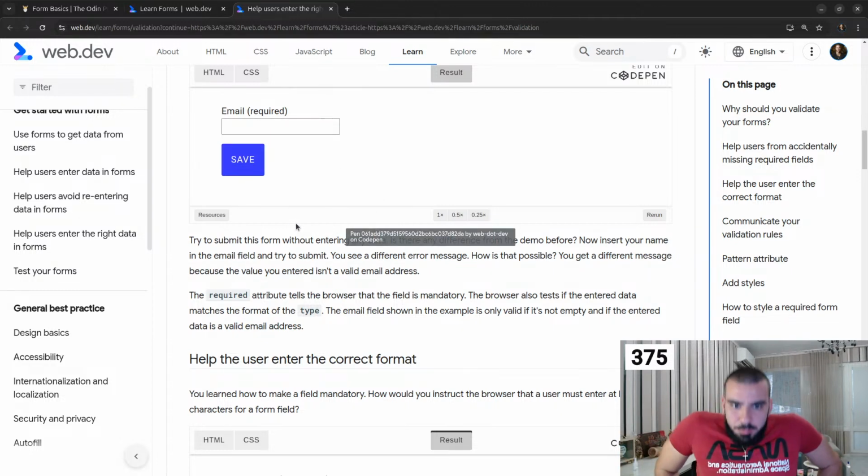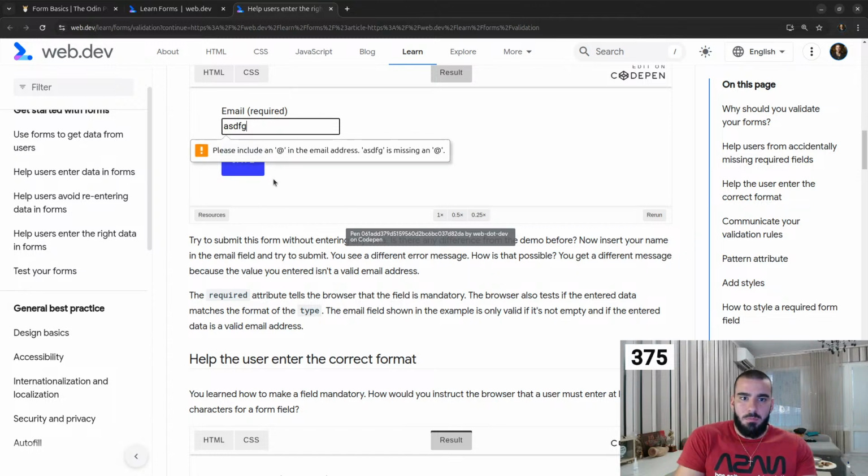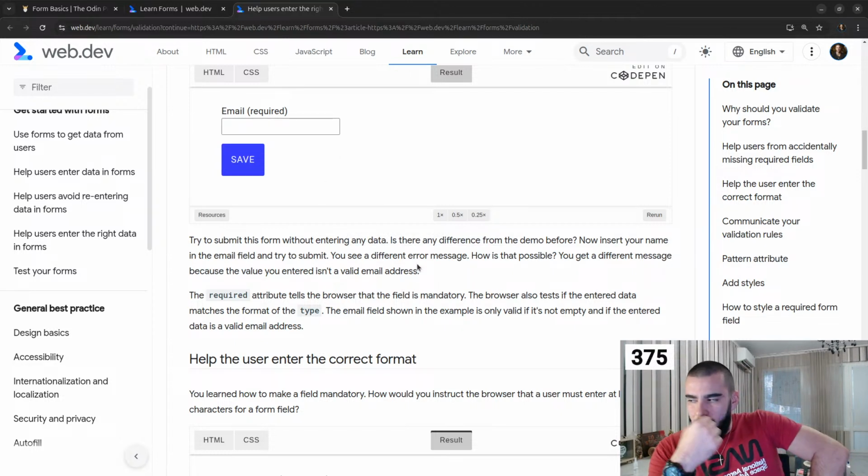So again, try to submit this form without entering any data. Is there any difference from the demo before? Now insert your name in the email field and try to submit. You see a different error message. How is that possible? Alright, so please include an at sign, and before that was please fill out this field. So this is because of the form validation that's included by default.